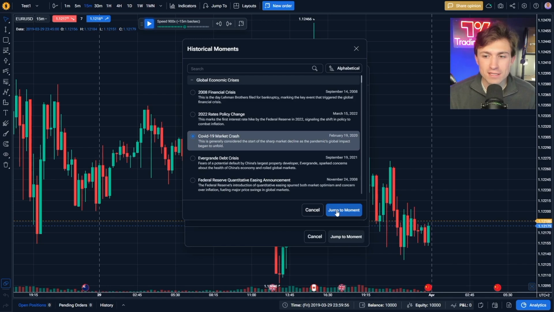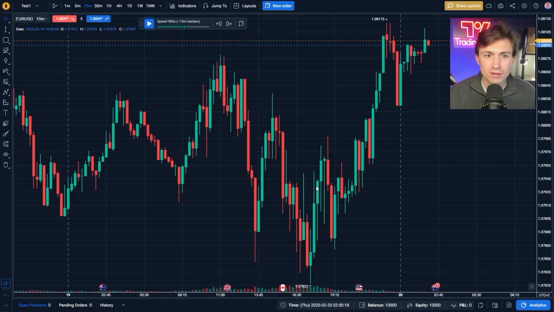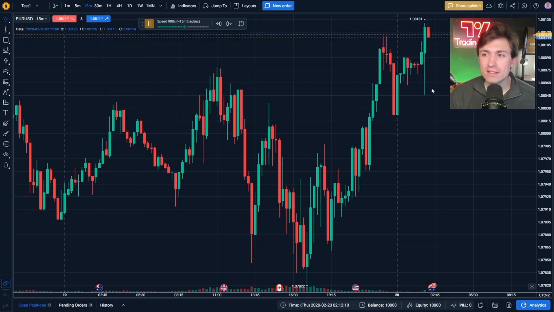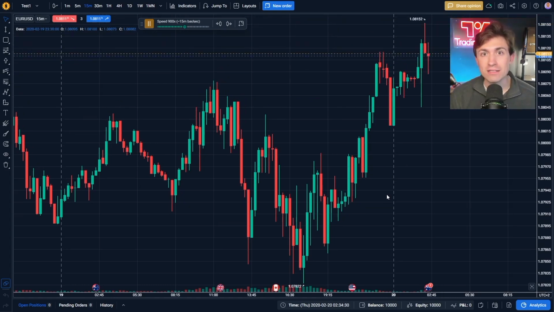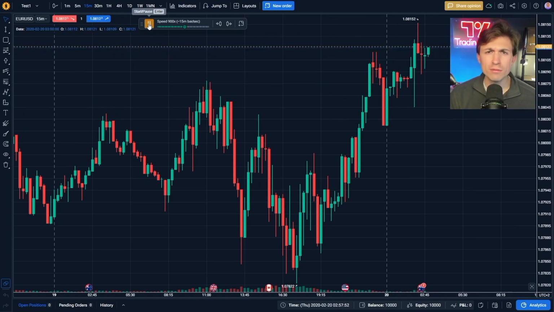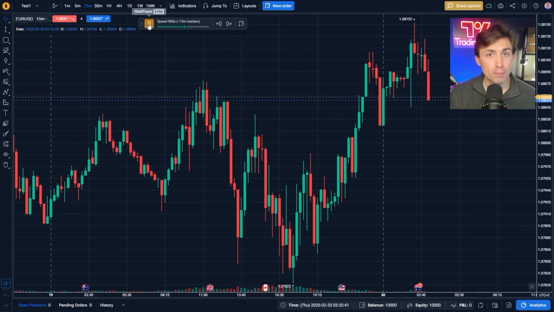And just by selecting any of these and clicking Jump To Moment, you can see here we are back in the thick of it. Oh my gosh, this was kind of a traumatic time for many traders, including myself. And once we click play, like I said, we are back in the thick of it as if it was COVID all over again.